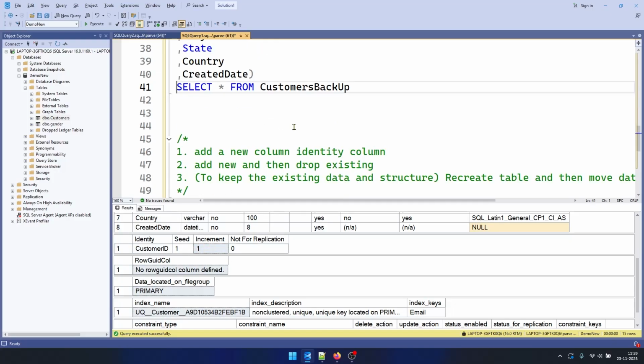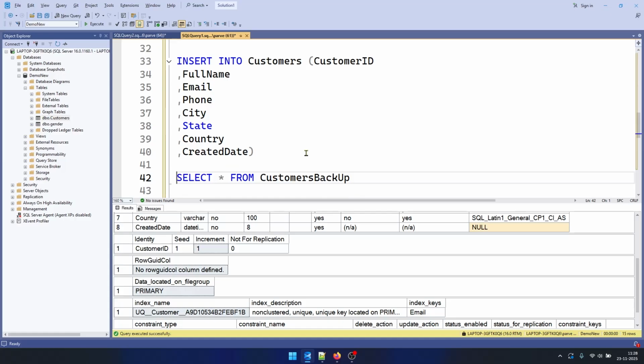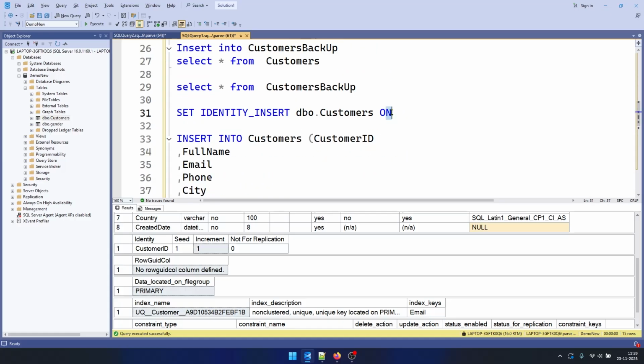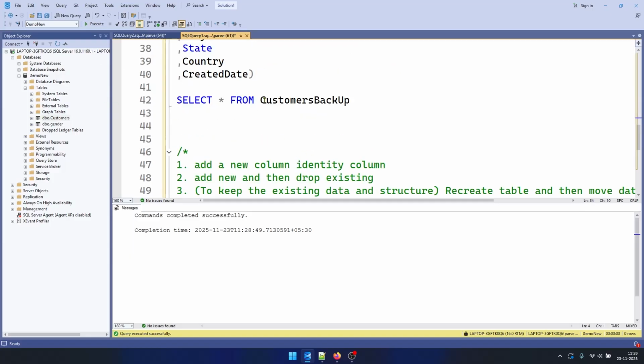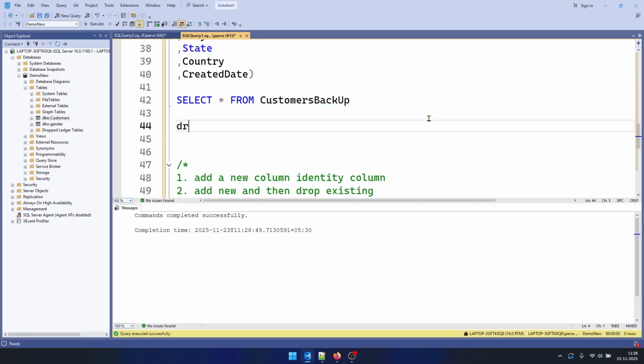After that is done, what you can do, you can first of all switch off the identity insert because now we don't want to insert data manually in this table. I want SQL Server to generate the IDs and take care of the customer IDs. Let's switch it off, and then we can drop this customer backup table also because now we don't need this. We have already copied all the data from this table to our actual customer table. So let's drop this table as well.